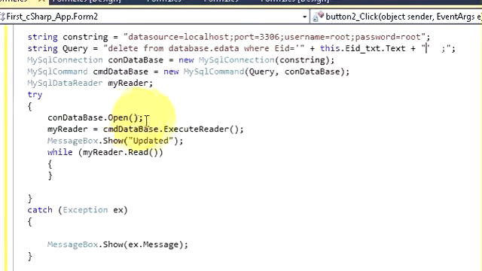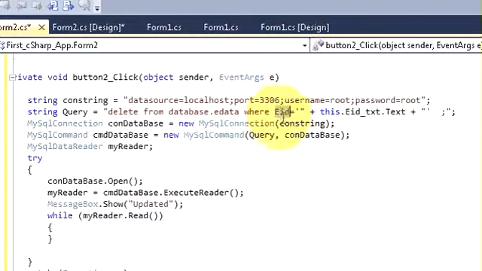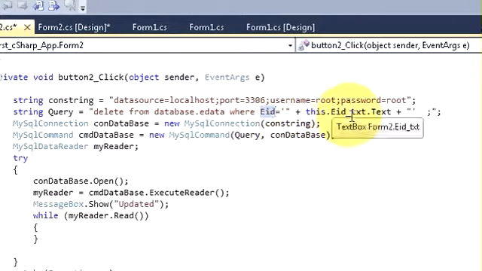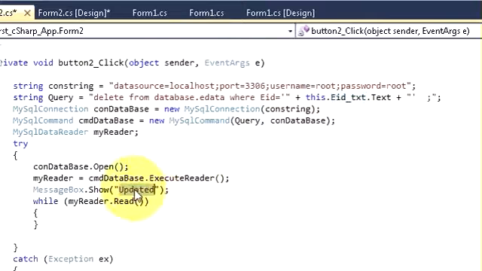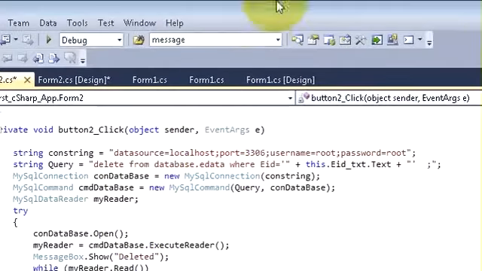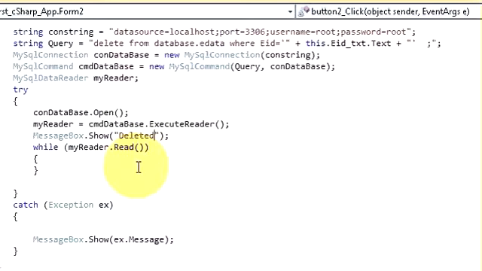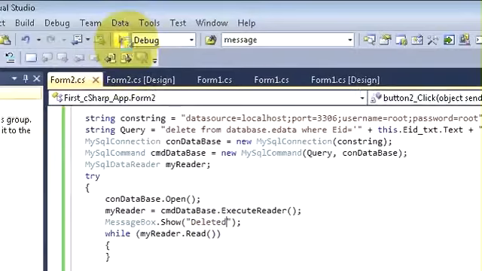If you want to delete your data on the basis of your name or surname, just change this with your column name and the text field name. Just change these two things. And instead of showing the message updated here, I'll write deleted, so I will know my data is deleted. So this is the code for deleting the data. Let's try and run the program.